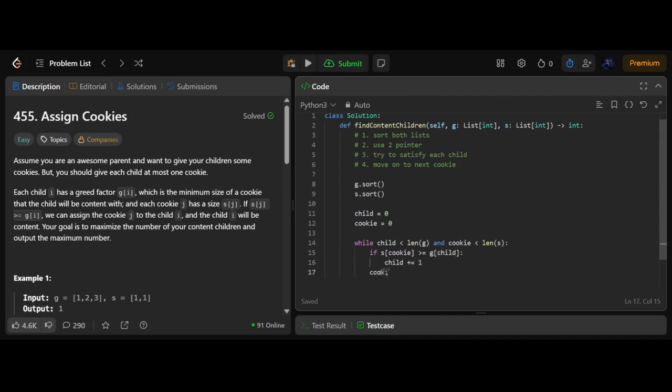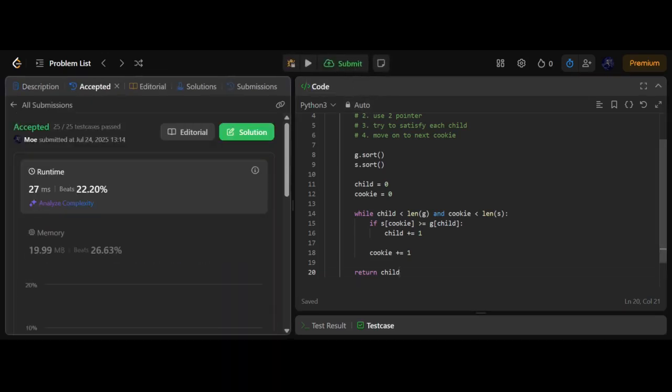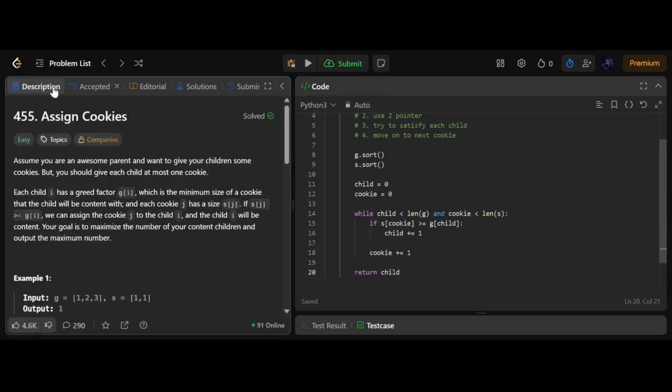And of course, our 4th step is move on to the next cookie regardless. So we'll increment our cookie pointer, and then, like I mentioned before, our child pointer is what we will return, and that's going to be our result of how many children we can make content. So let's hop straight into submitting the code. And we pass all 25 test cases.